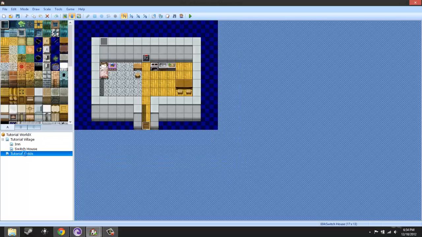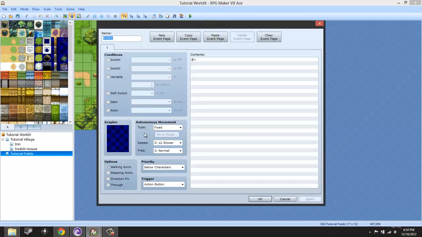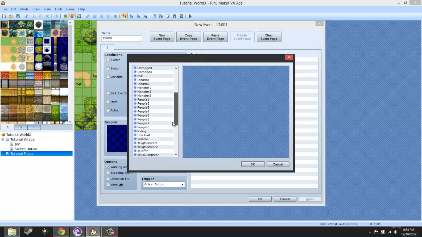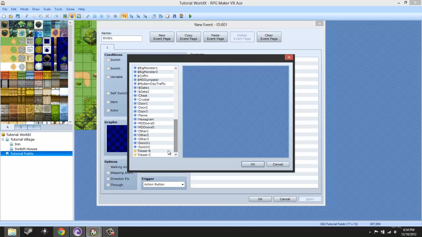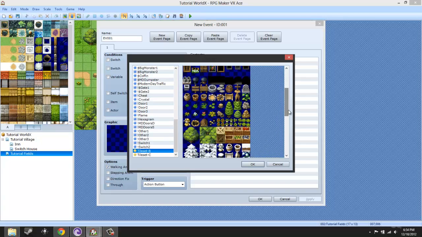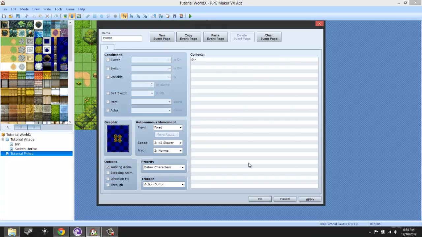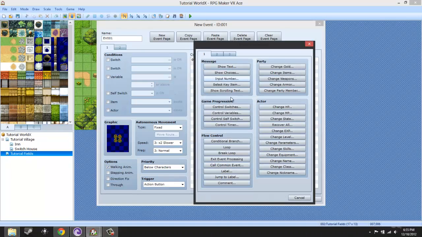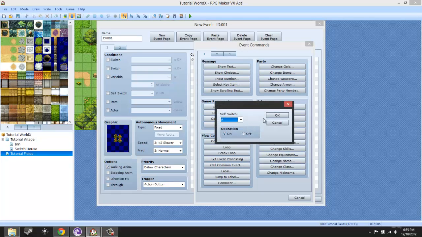Easy. Let's go into our tutorial field, new event. Let's go ahead and just find something that resembles a flower that's not generically already on the field. I'm trying to use something that's not on the field already, so I'm just going to use this, although it's not really a flower. So what we want to do now is new page. Go ahead and make this control switch A. I'm skipping a step, but that's not really important.